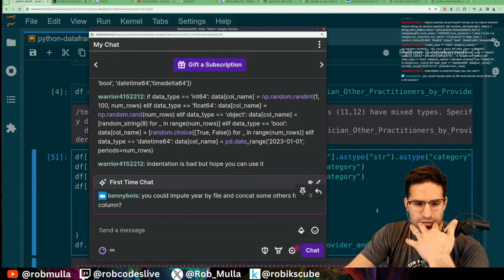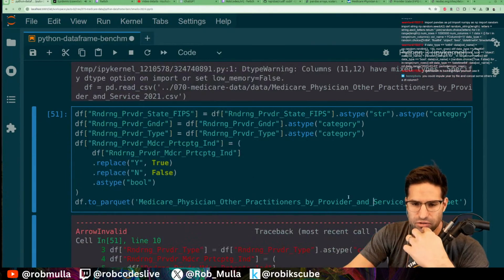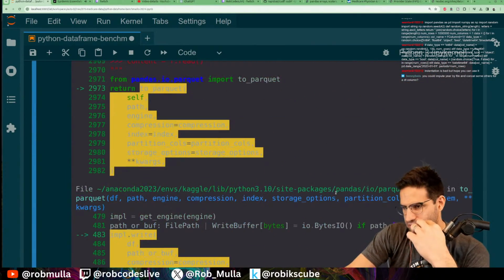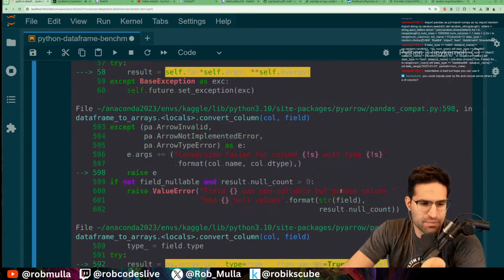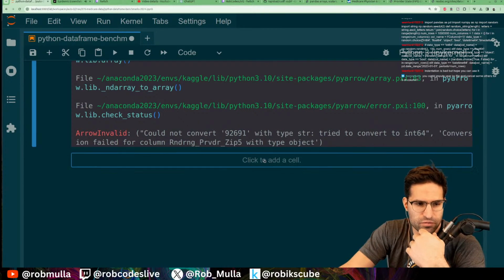You could impute year by file and concat. That's a good idea too. Year would still just be an integer though. We wouldn't actually have a date. I can make fake dates like we talked about before.